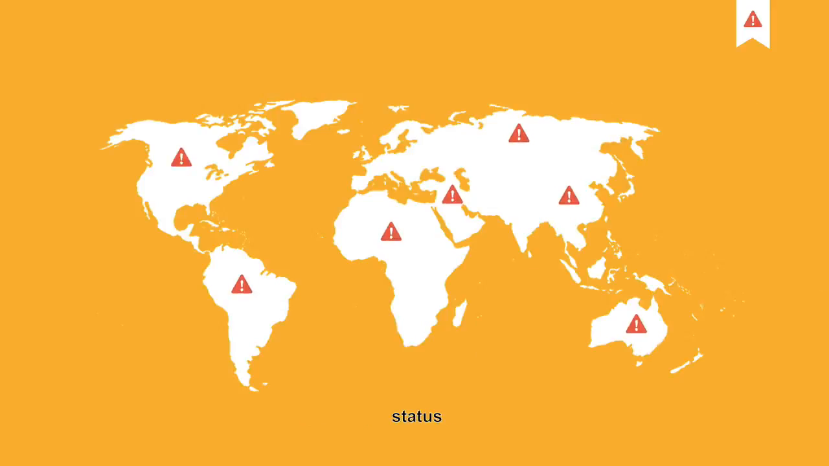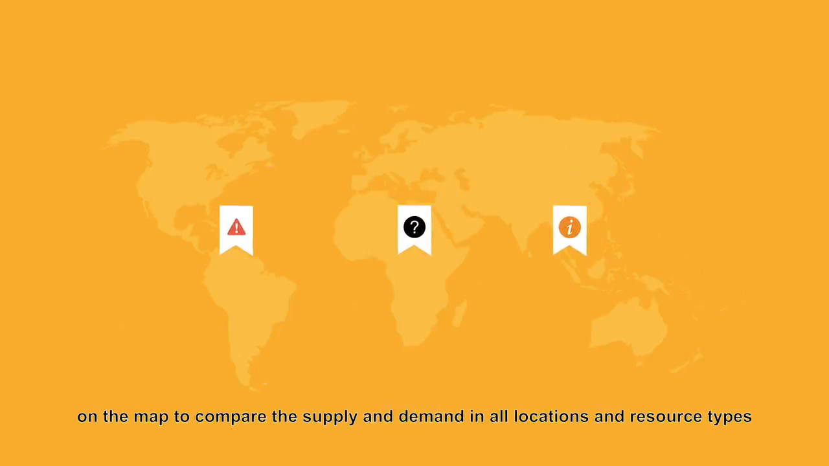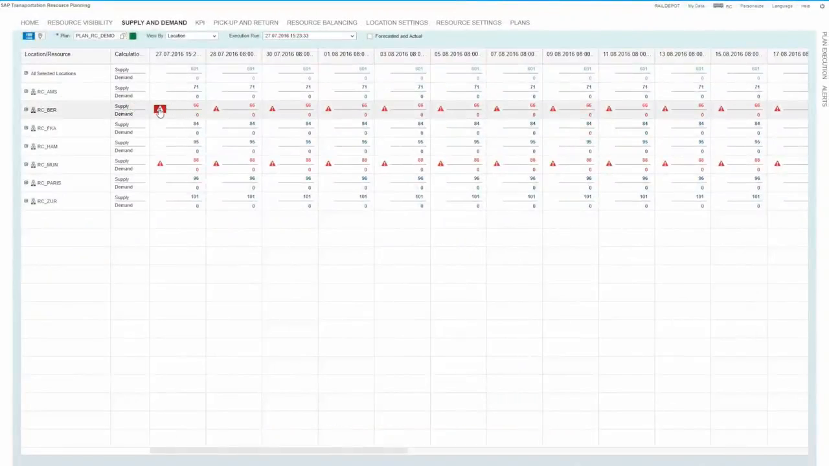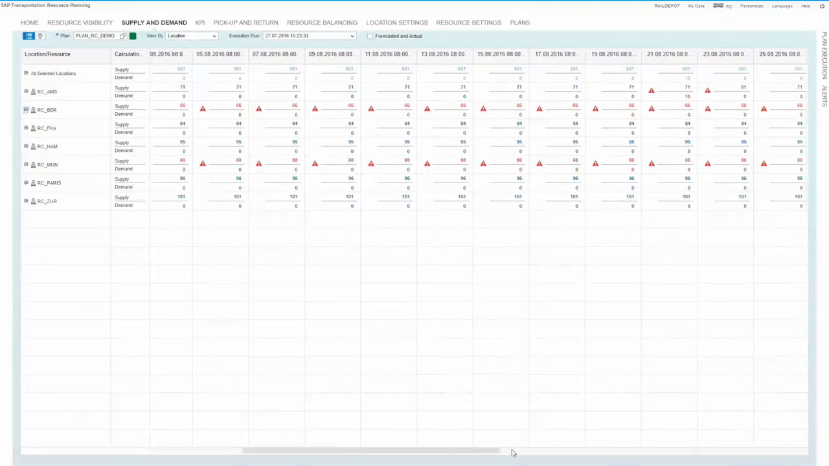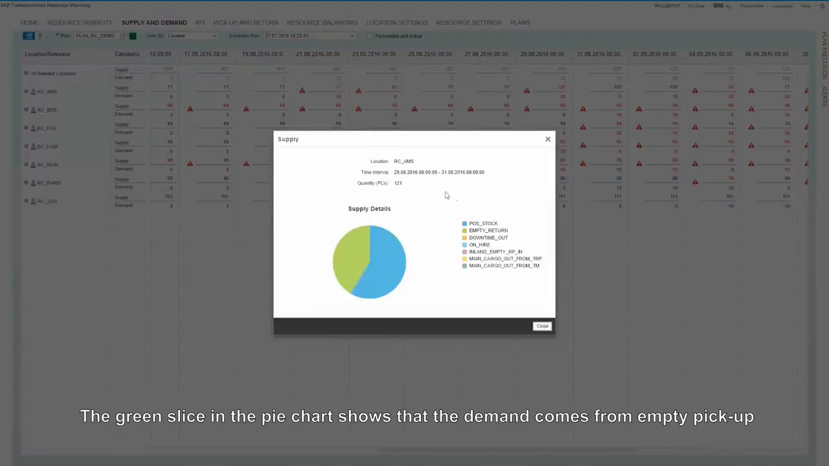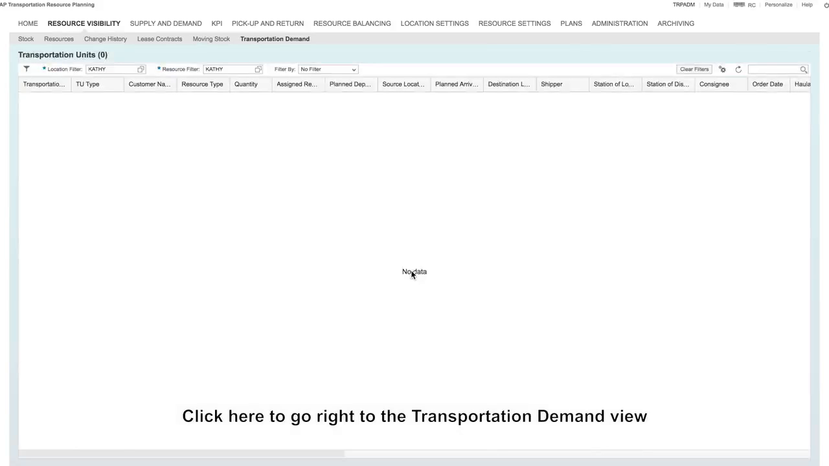You can switch to the Alert, Status, and Detail view on the map to compare the supply and demand in all locations and resource types. In the Supply and Demand Work Center, you receive alerts about imbalances in supply and demand. You can click a quantity to check the exact makeup of each supply or demand. The green slice in the pie chart shows that the demand comes from empty pickup. Click here to go right to the Transportation Demand view.